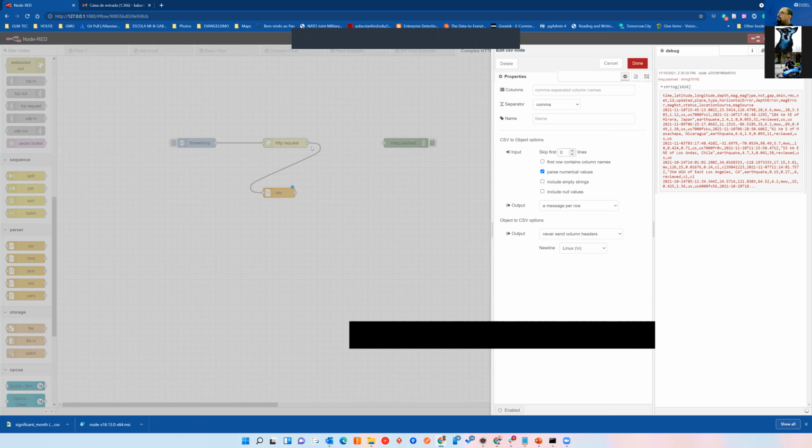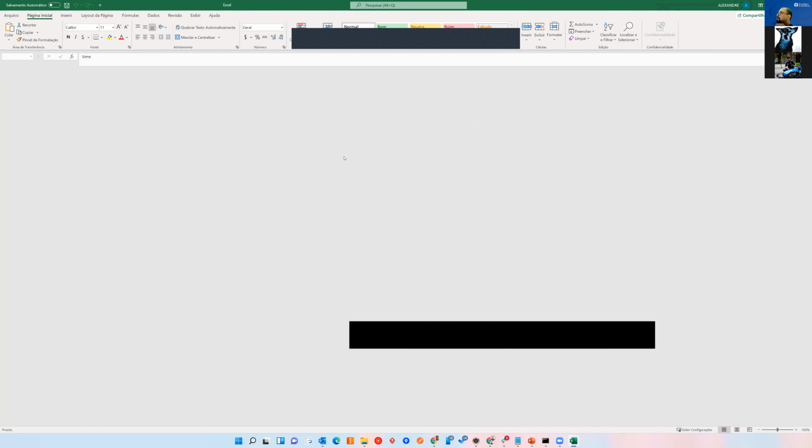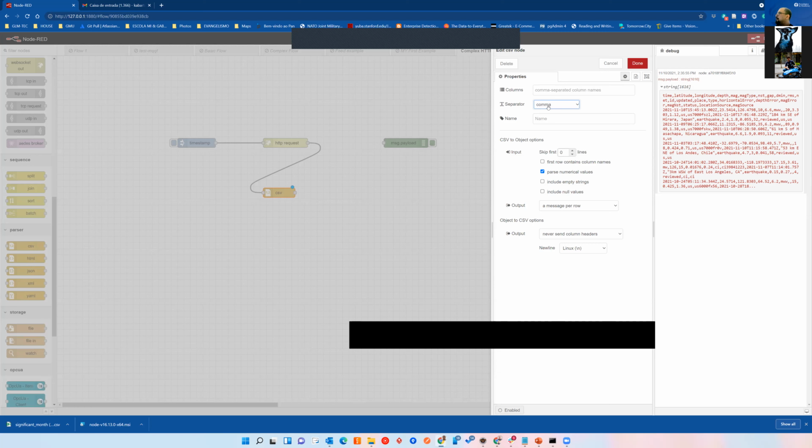And in the CSV parser, you need to put one information on, okay? You define how is the separator. In our file, again, you check the file again. Our file use the comma, okay? And you have the first line is the name column, okay? The column name, okay? Use the comma. And you select this option here. First row contains column names, okay? You won't need to do it.